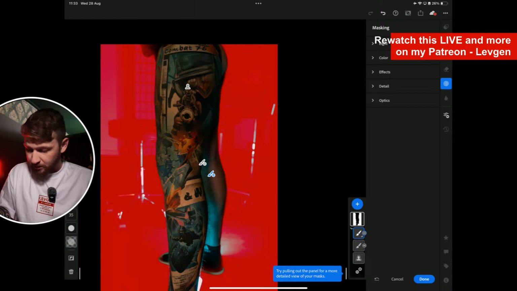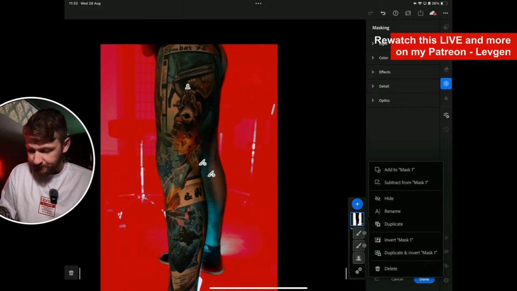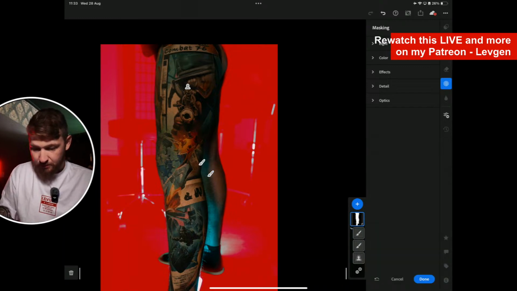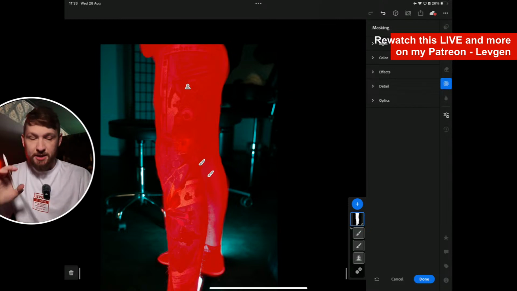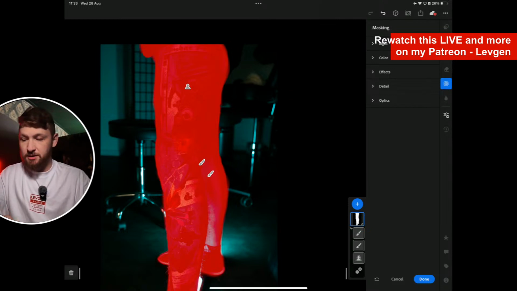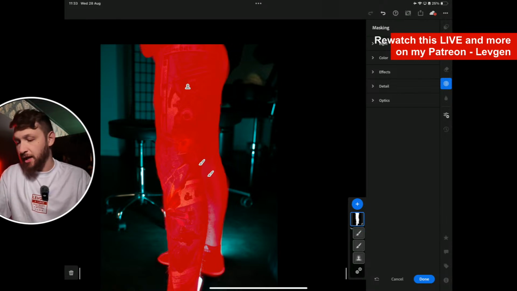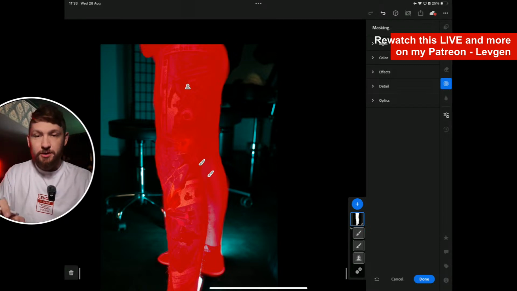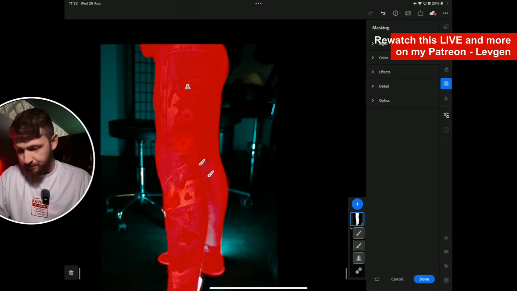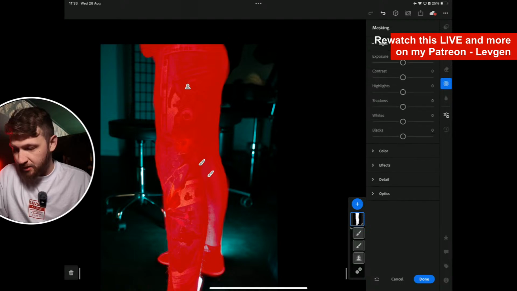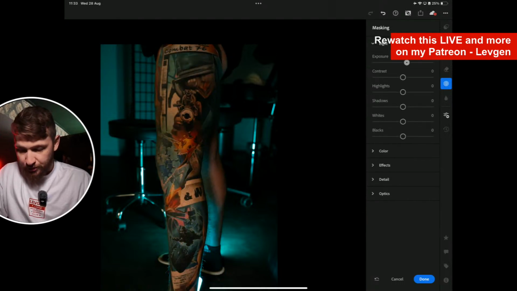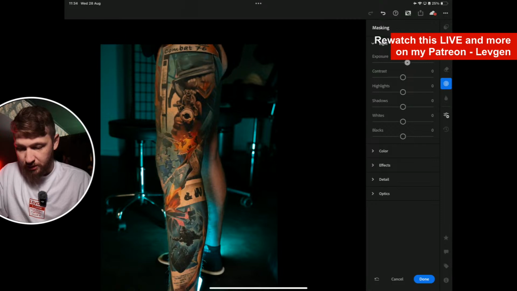So tap on this mask again, invert. We can see legs in red. So it means that everything I gonna change right now, any light or color, is gonna add only to the red subject, so 2 legs. I press light on the top, exposure, so you can see I change it, and I change it only on legs.